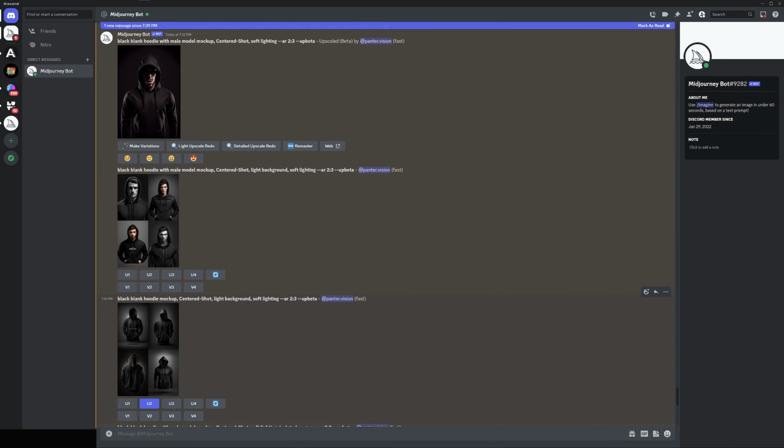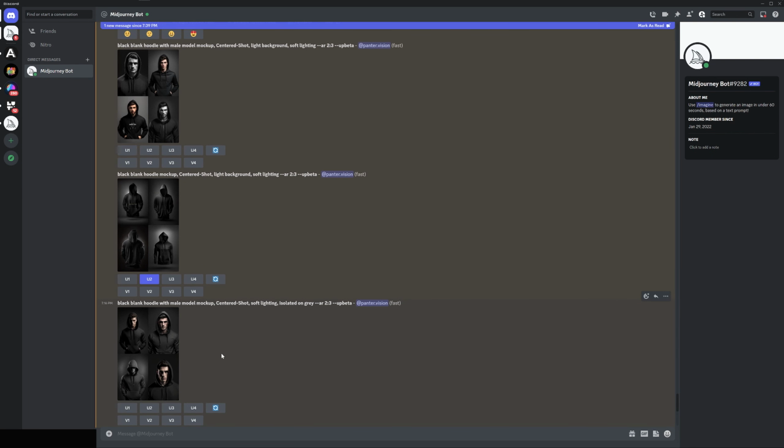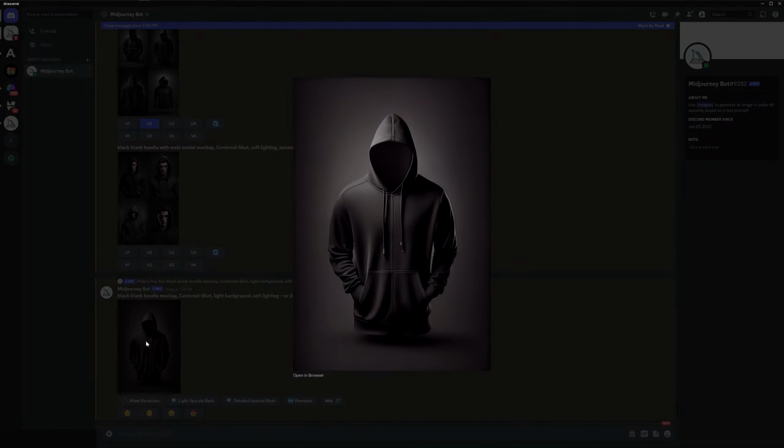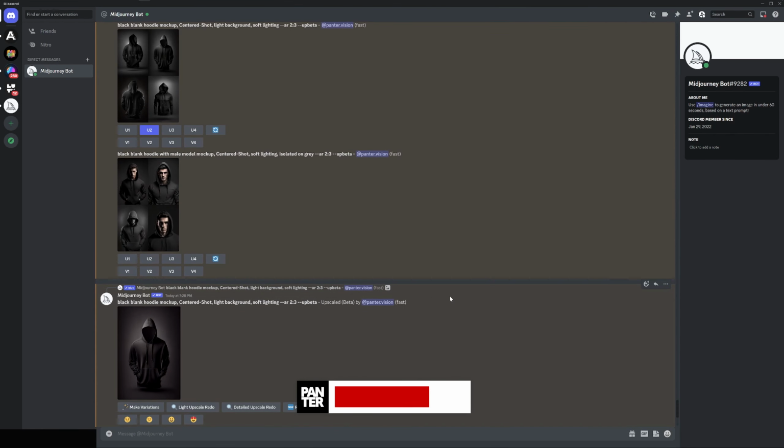Next, we got black blank hoodie mockup without the model, centered shot. Here you can see the full hoodie, which is great. And here you can see another one, isolated on gray. With isolated on, basically you can incorporate a color, and that way MidJourney is going to change up the background specifically. Here you can see an upscaled version of the hoodie. And mainly these were the experiments for today.